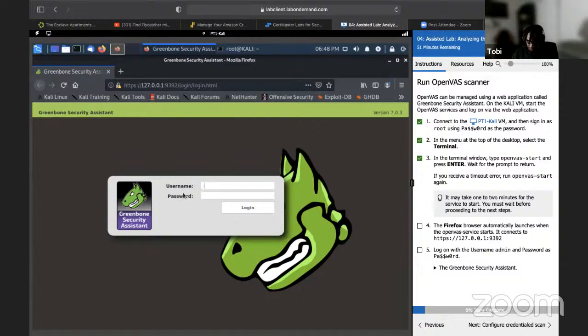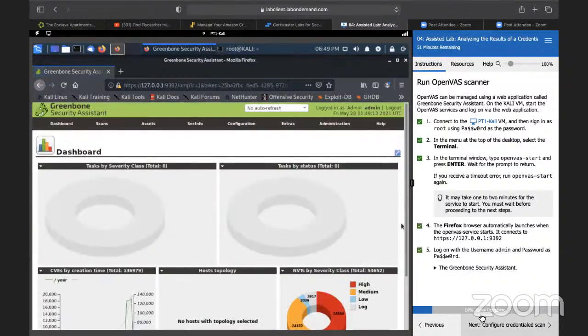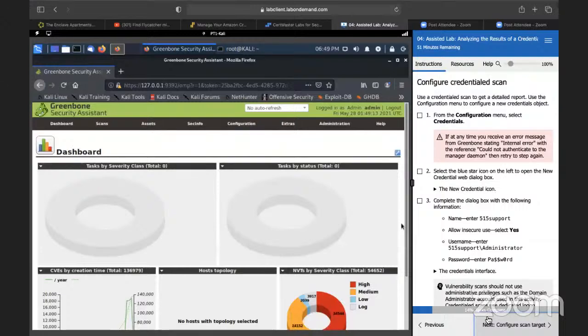All right. So now this finally came up. We can see our localhost right here, and then the port that it runs on, 9392, as Toby said earlier. So now we're just gonna put in our username, which is admin, and the password is password. All right, cool. So here is the OpenVas dashboard, and it's what we see when we first open up a scanner. There's usually more stuff on the dashboard, but because we haven't run any scan, it's sort of blank right now.